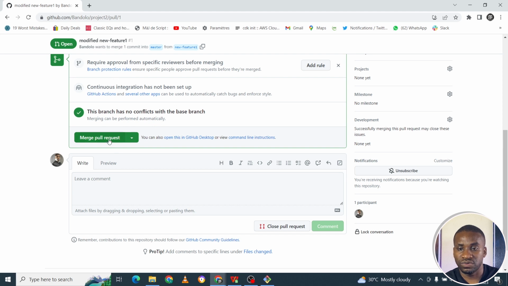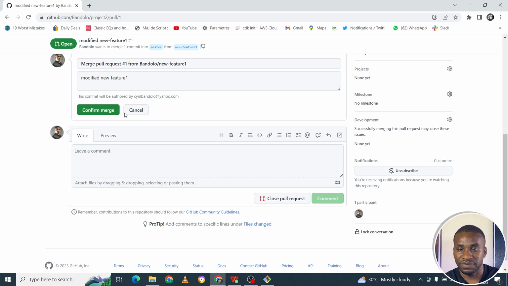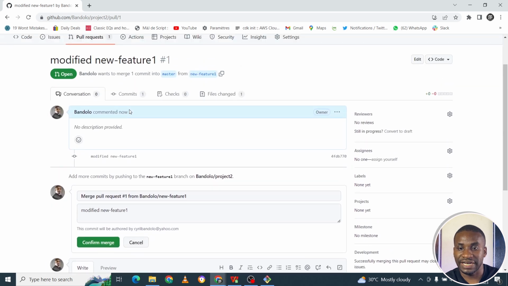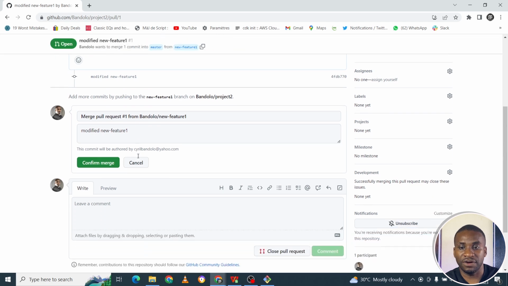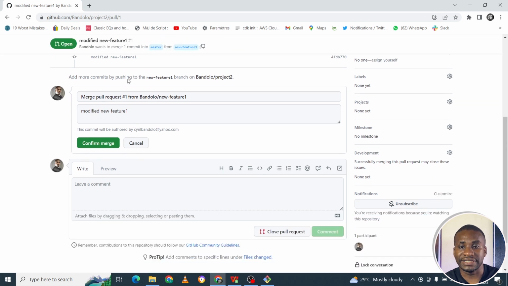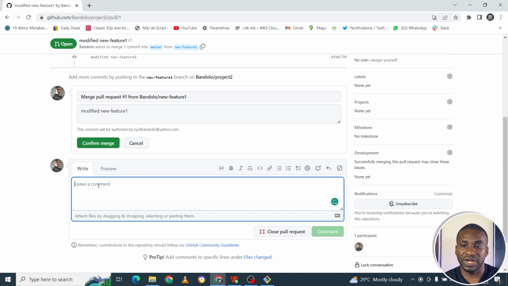If I go to merge pull request, you can see that I have now accepted that this feature that has been added should be merged. This is where they do a code review, and then they say this is confirmed. The person reviewing might leave a comment and say, for example, good job on what you just did, and confirm the merge.